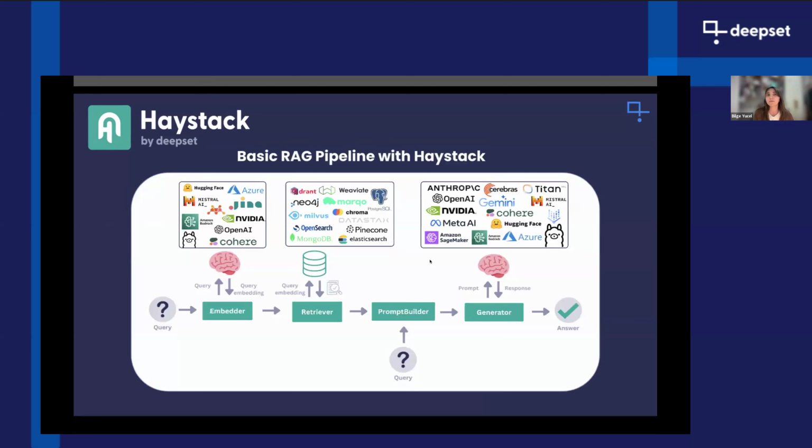This is what a very basic RAG pipeline with Haystack looks like. First of all, I have a query, right? And then I have my embedder component. This component gets the user query and generates a query embedding by using the models above. And the embedding model that you can use can be from Hugging Face. So it can be an open source model, or it can be a closed source model running behind an API.